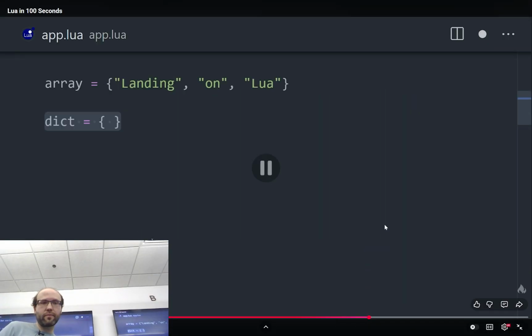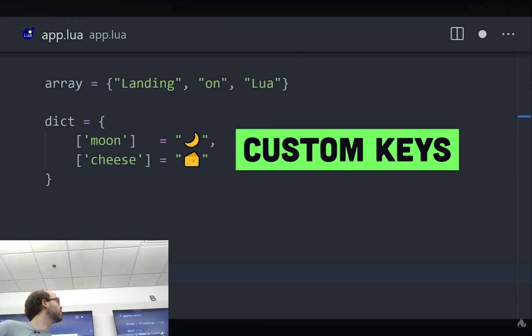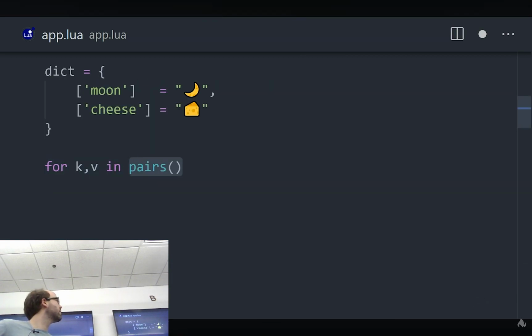That gives us a conventional array. This will blow you up, okay? Right? It does not start at 0, it starts at 1. Just keep that in mind. That's the second foot gun of this language. We can also easily create a dictionary by giving the keys a string value. Now we can use for to loop over every key value pair in the table.